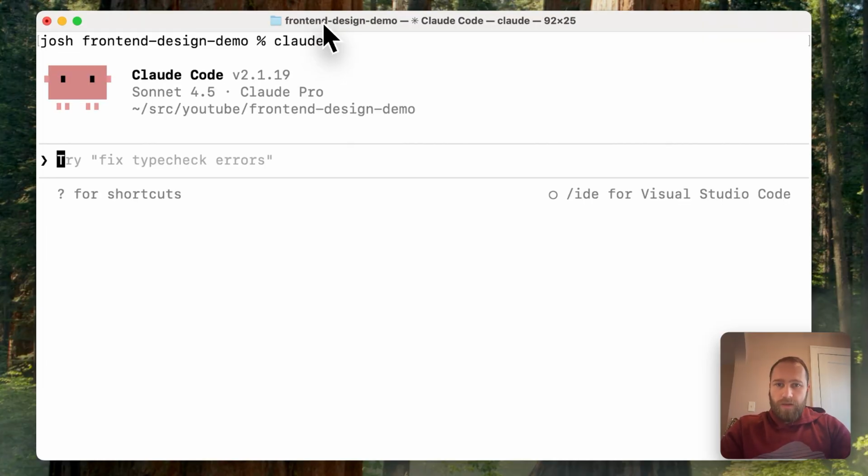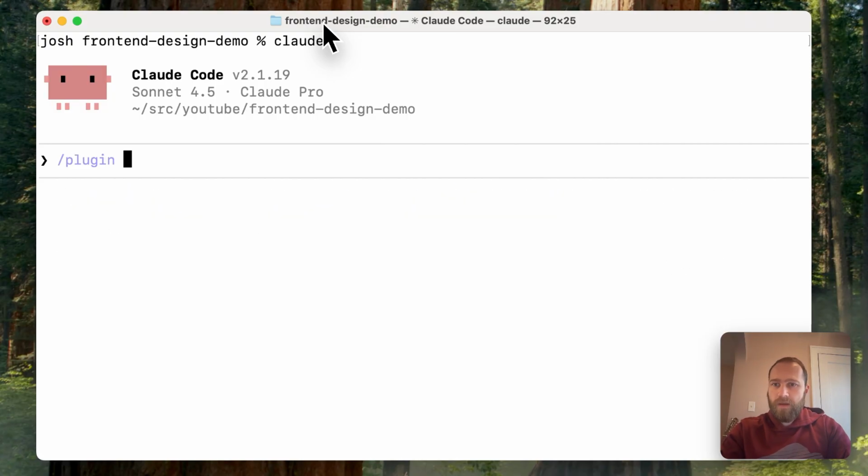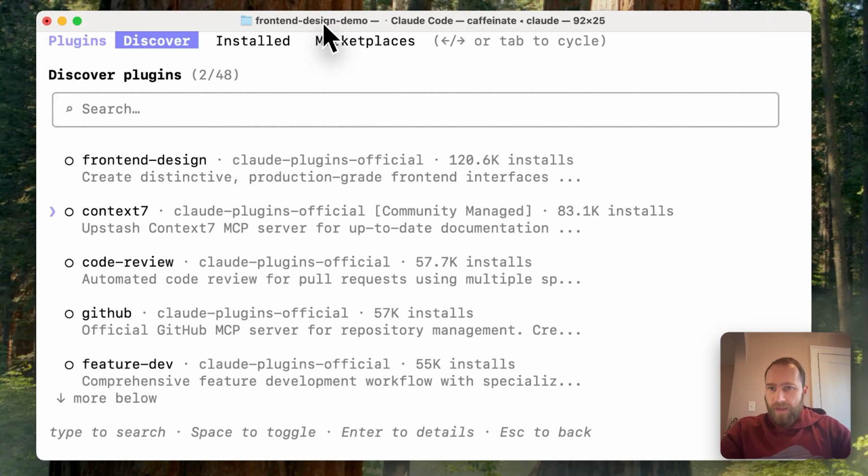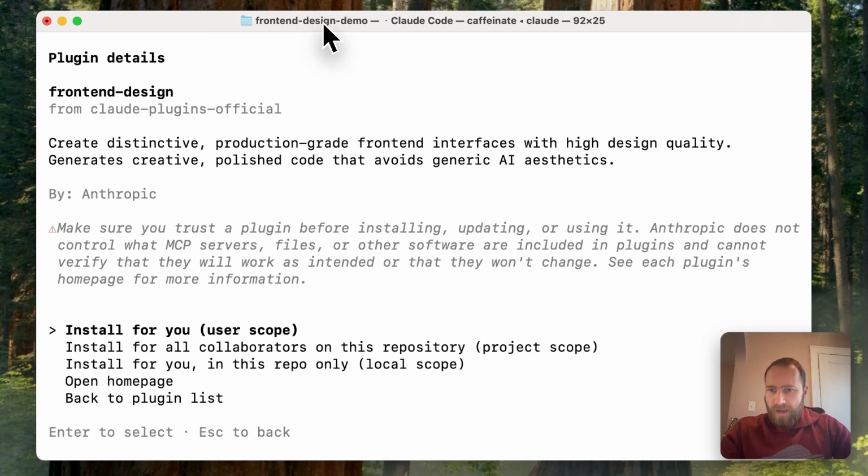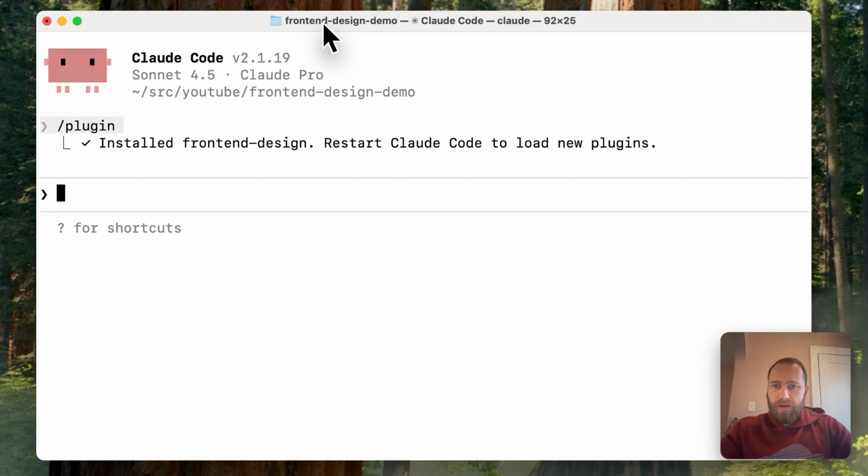We're going to open up Claude, and first we need to activate this skill. The skill is actually packaged within a larger concept within Claude Code called a plugin. So we're going to activate that by typing /plugins. And then it's right there at the top, front-end design. I think it's the most used plugin so far. I'm going to hit enter and then install for me. It's all installed. Now I need to restart Claude Code to access this plugin. So I'll quit.